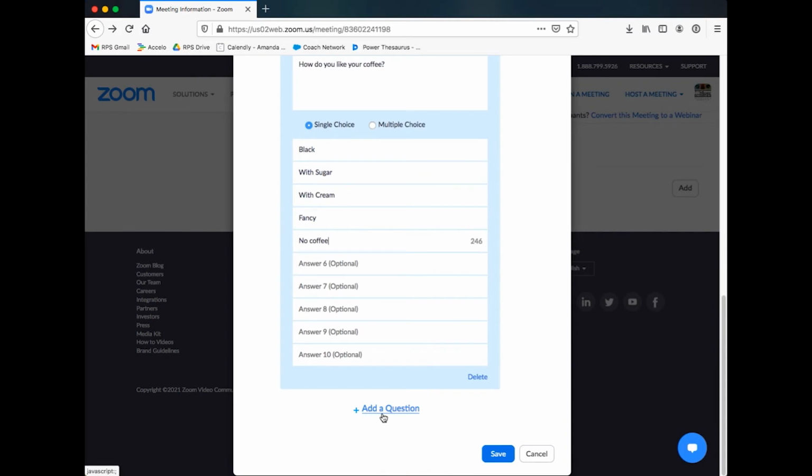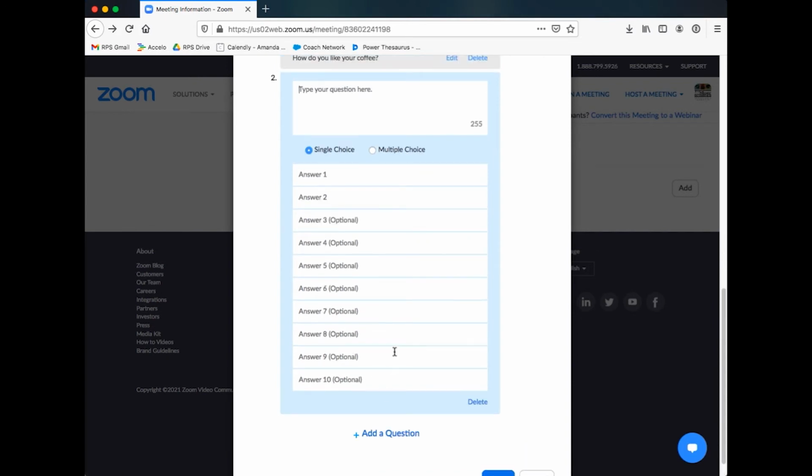You can add another question to it if you want. And this could be a multiple choice. So this could be your favorite morning drink. And then we might want to do multiple, so they can pick multiple things, and then you have an idea of what that could be. So it could be juice.